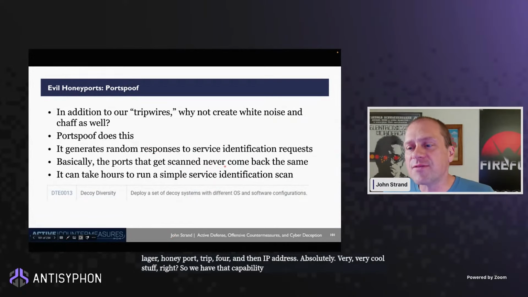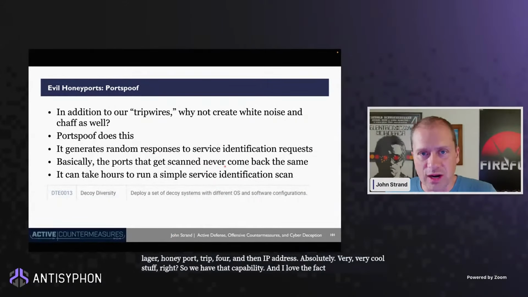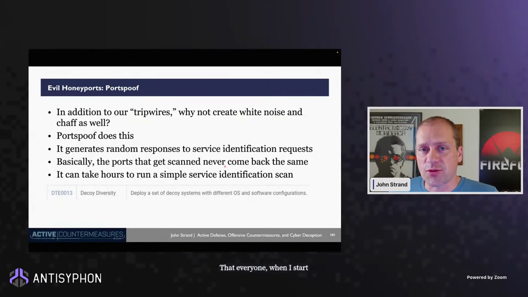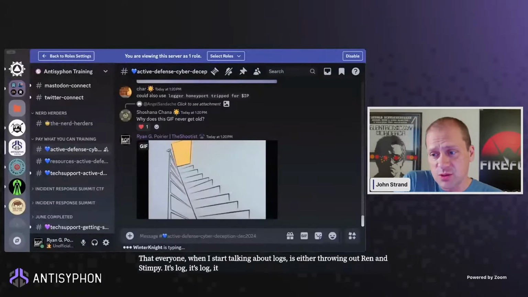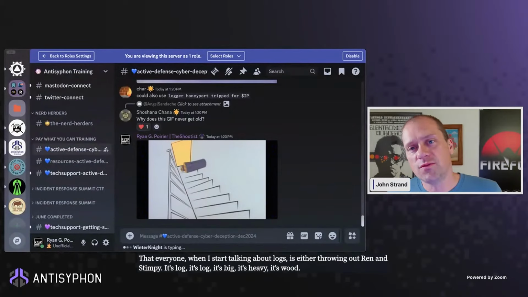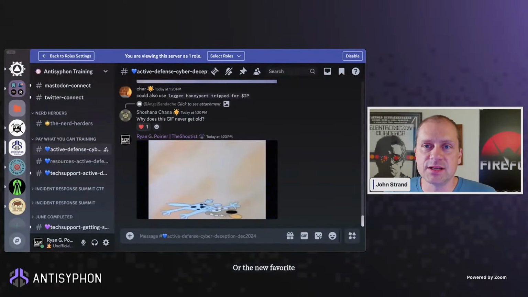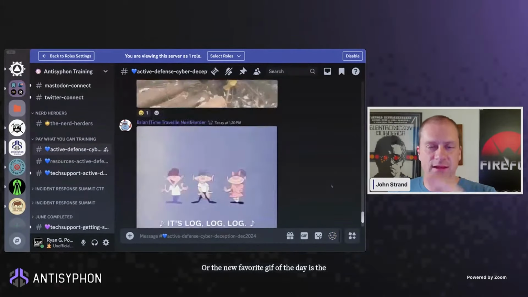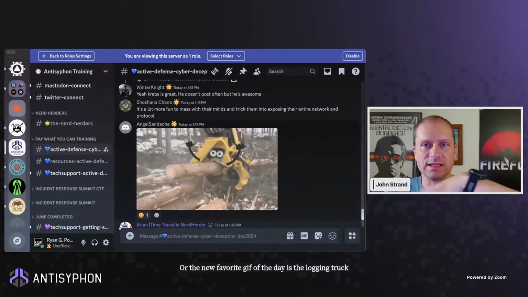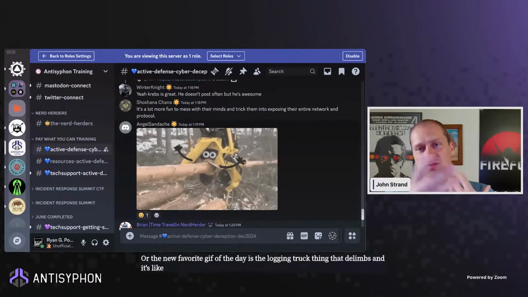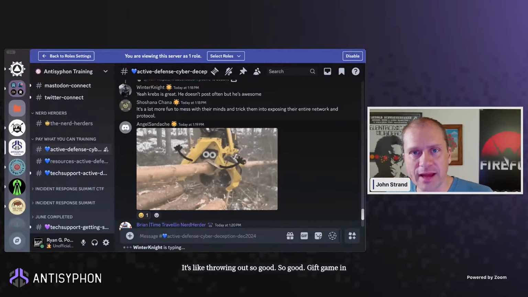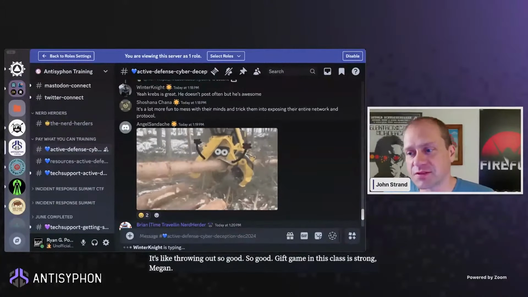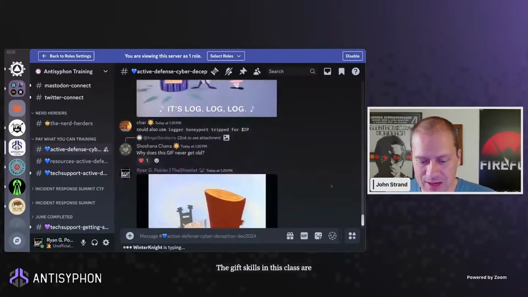And I love the fact that everyone, when I start talking about logs, is either throwing out Ren and Stimpy, it's log, it's big, it's heavy, it's wood, or the new favorite GIF of the day is the logging truck thing that delimbs, and it's like throwing out. Oh, so good, so good. GIF game in this class is strong, Megan. The GIF skills in this class are strong. I'm very impressed with them as well.